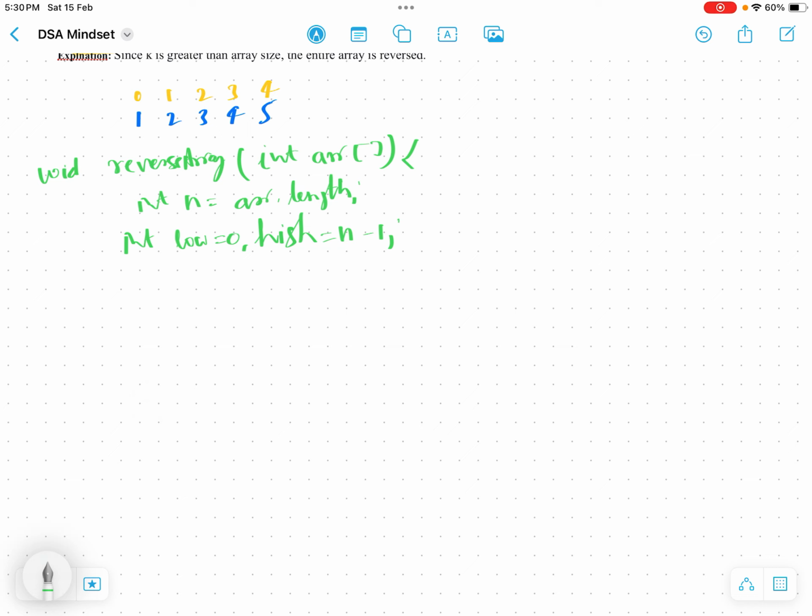Then I'm taking the starting and last index. So I'm saying there is a while loop: if low is less than high, then I'm going to reverse this. How can we do that? We can just use swapping. We'll take an integer temp, and let's say I put low in temp. If low is stored in temp, then I'm free to modify low, because the low value has already been stored.